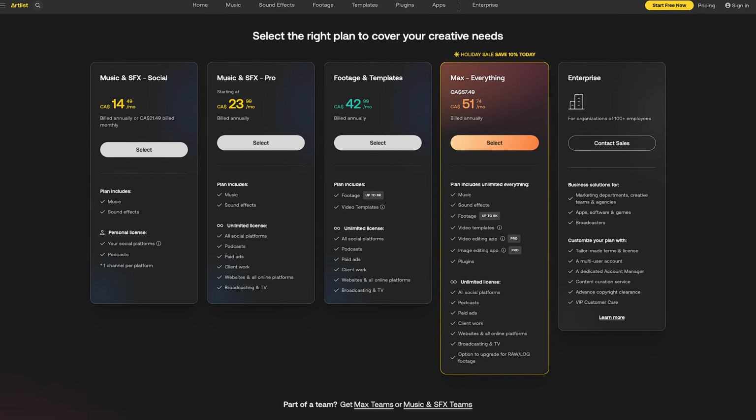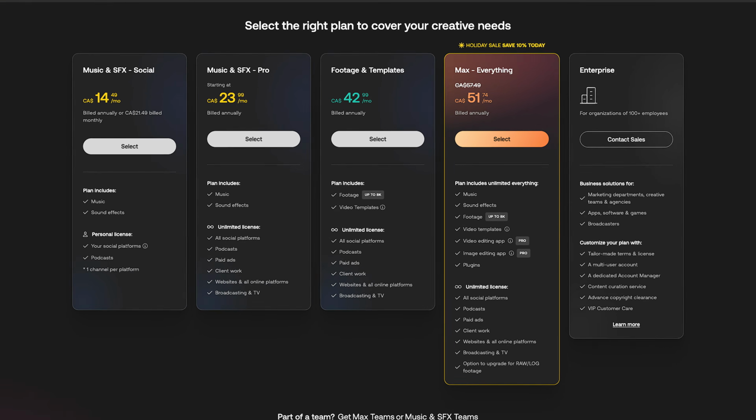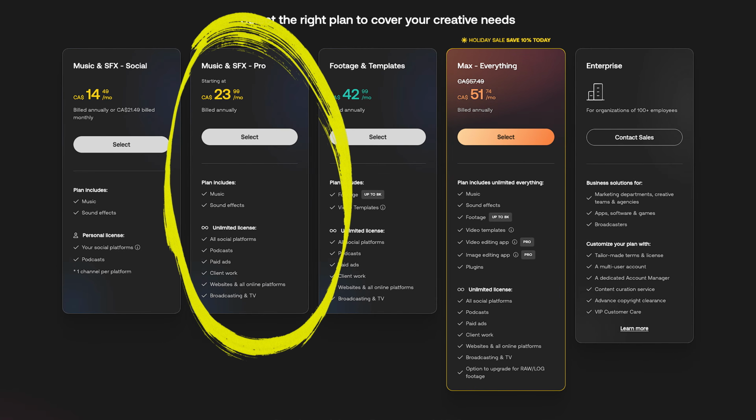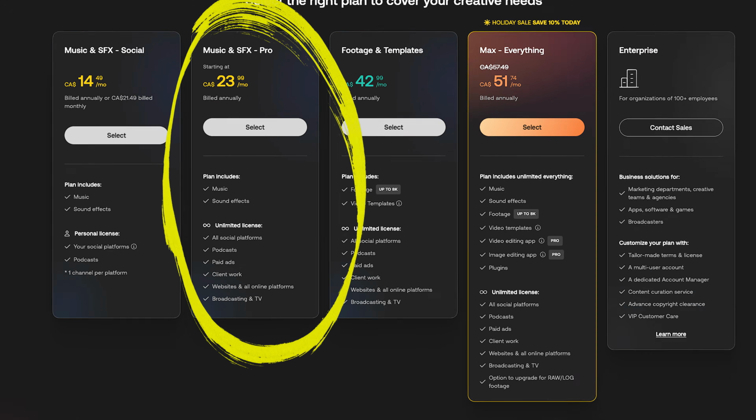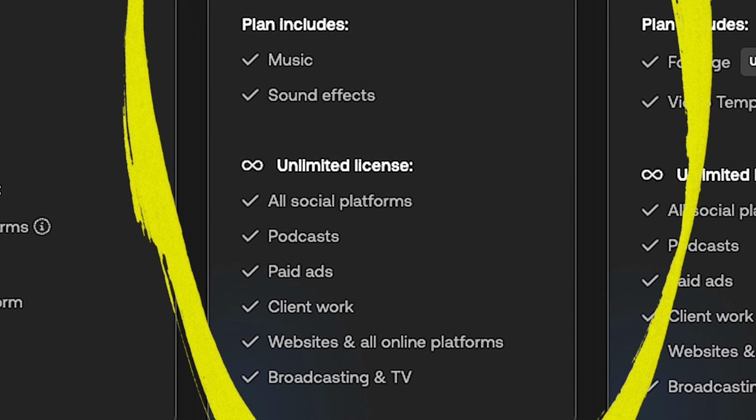But what I also like is that you can get an affordable subscription that covers your client work. So if you use one of their tracks for a hype reel that you did for a client or a school, and that client or school posts that video on their socials, they won't get in any trouble. Which is not always the case with other royalty-free music libraries.